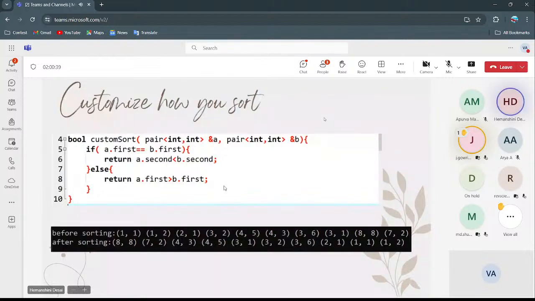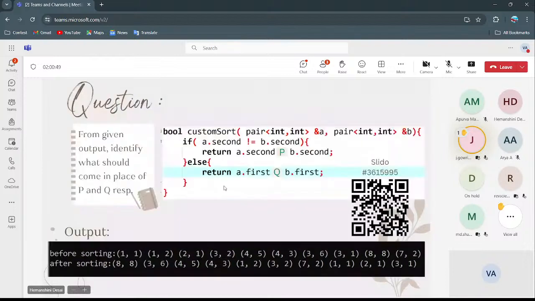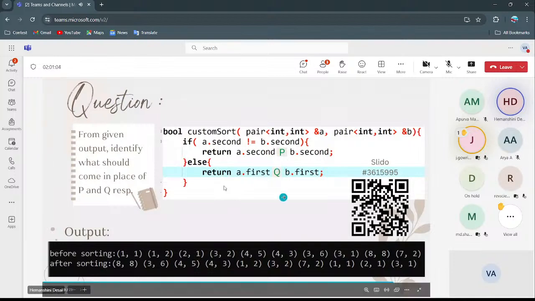Okay, so here's a question for you guys. What should come in the place of P and Q so that you get this output finally? You see how the output is first. What is ascending? What is descending? And what should come in the place of P and Q? I've opened the poll on Slido. You can vote there.